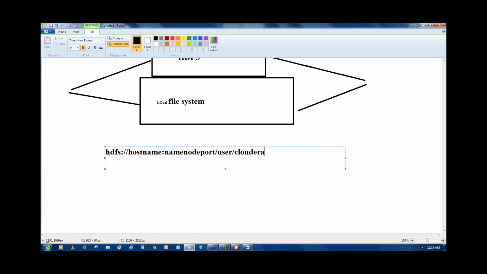Like in Windows, whenever we have downloaded a file, by default that will move to the downloads directory. If you created a document, that will be saved into the documents directory. The same way in Hadoop, under /user/cloudera, all the files and directories created by the user are available. So if you copy a file or create a directory, the directory is by default created under /user/cloudera.